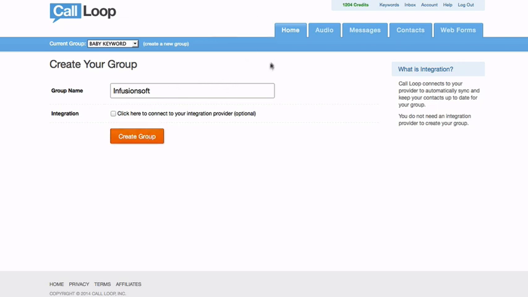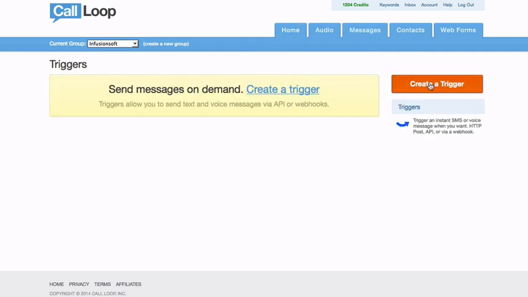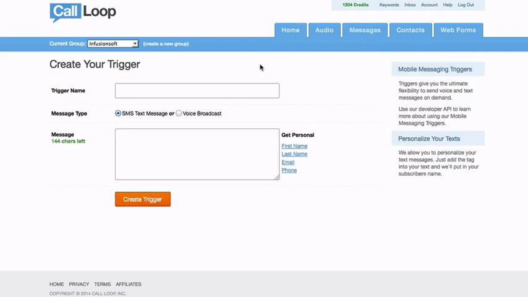So I'll just create this group, and next we'll go to messages triggers, and I'm going to create a trigger. Think of triggers as your template library for text and voice messages. I'm just going to call this one, maybe we'll call it appointment reminder.